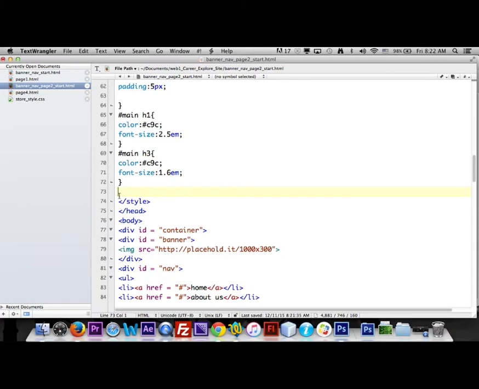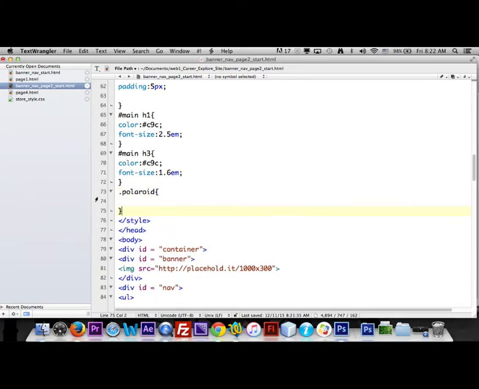So again, the image that I have of the guitar, I gave it a class name of Polaroid. And we're going to talk to that and do some stuff to it. And we're going to make it look like a Polaroid picture. So we're going to float it left.